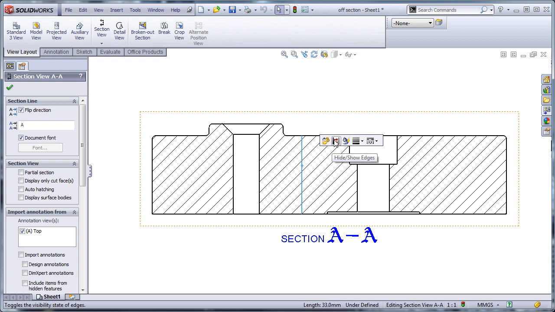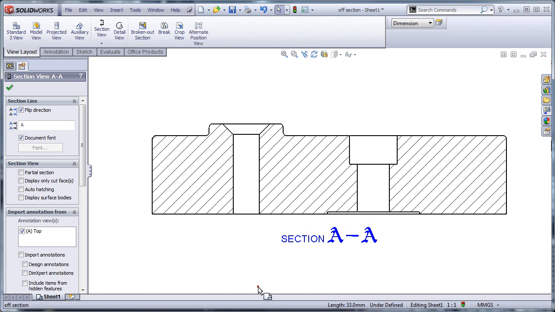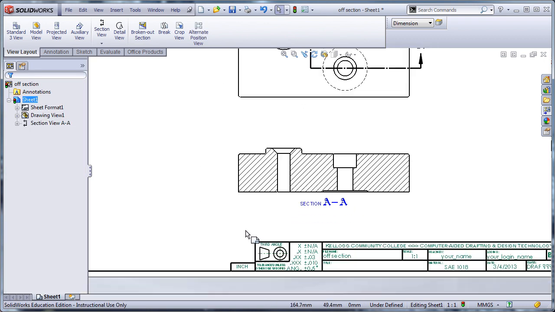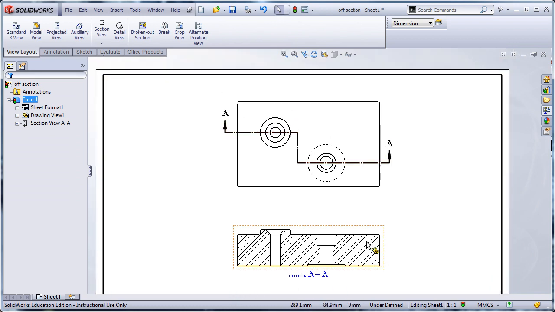This button, which we normally use to switch from object line or visible line to construction line in a 2D drawing, is used to hide or show edges. So I'm going to click this button here, and it's going to take that line out for me. And there I have an offset section in its clean state. Now I would center mark everything and apply my dimensions.